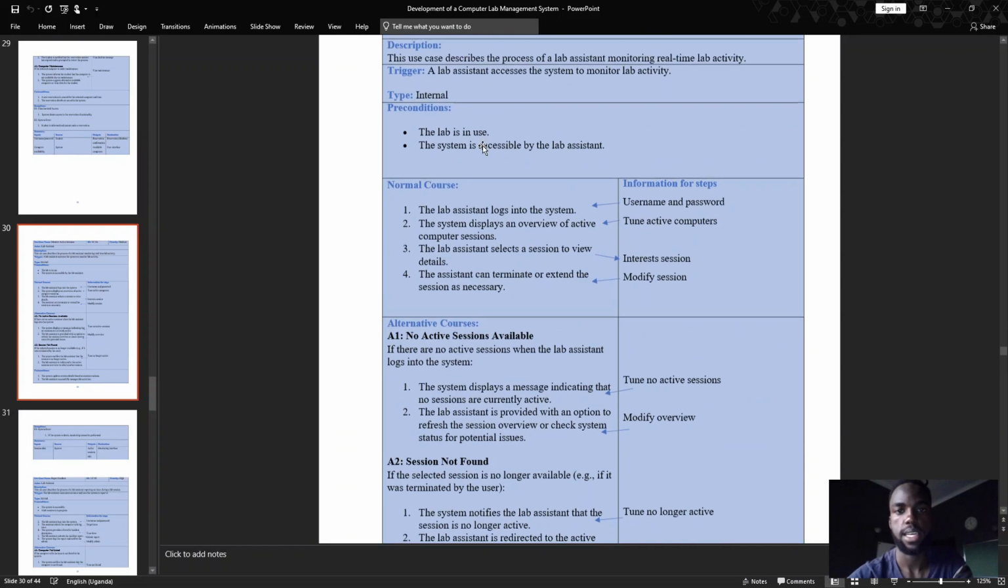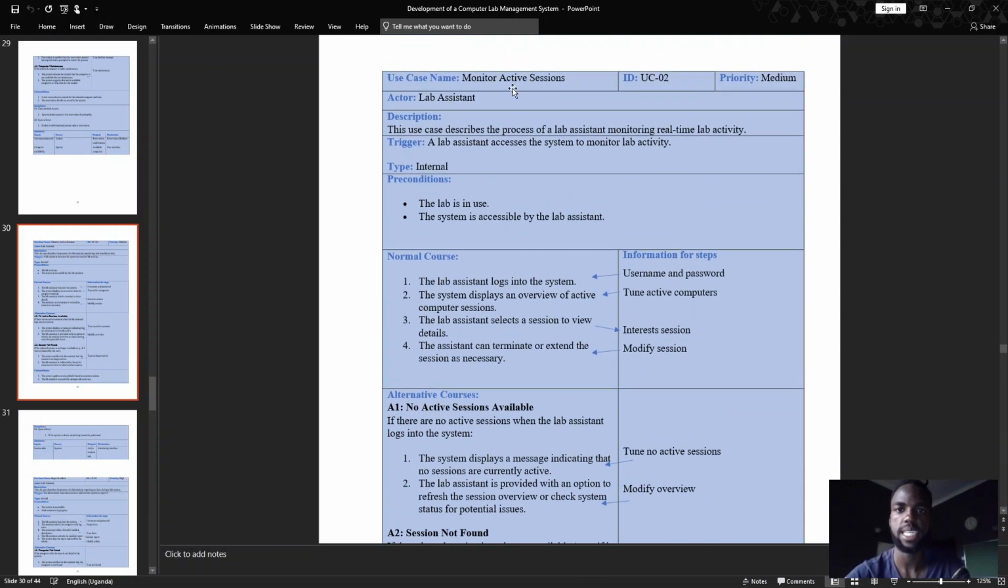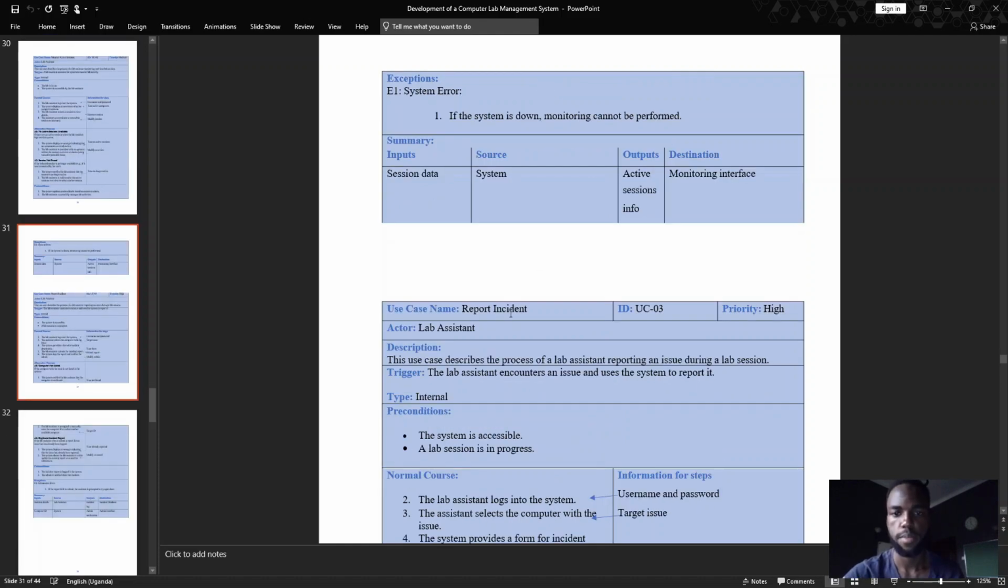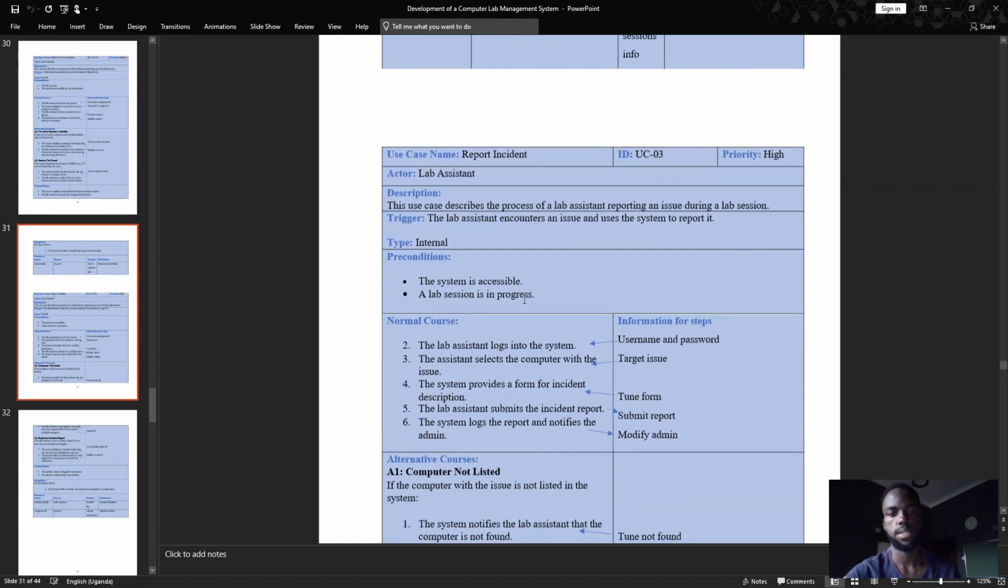We have the second use case, monitor activity sessions. We have reports, incidents. Those are my top three.